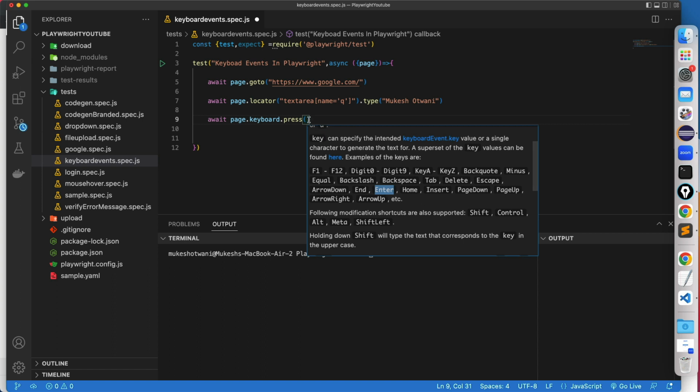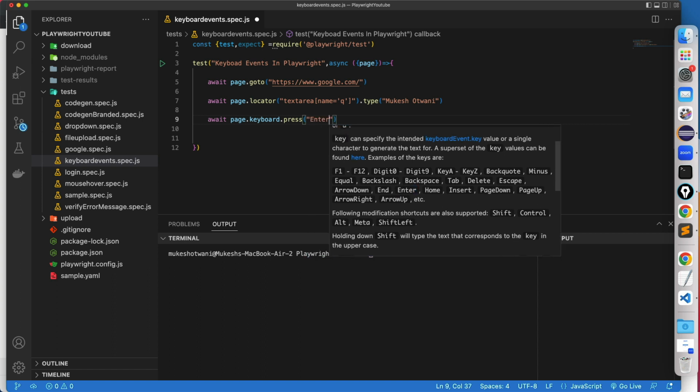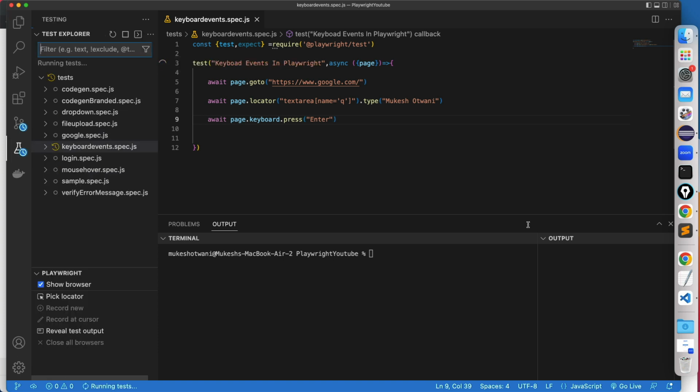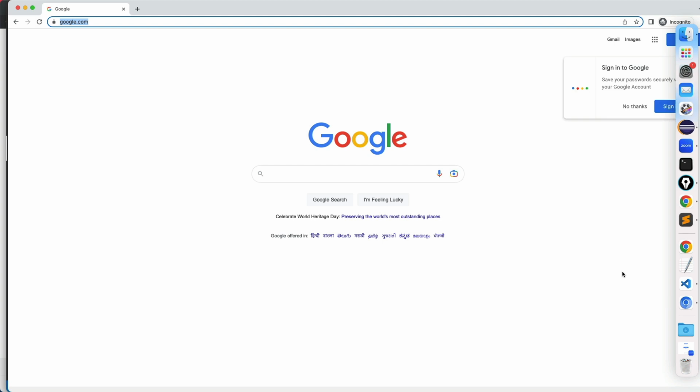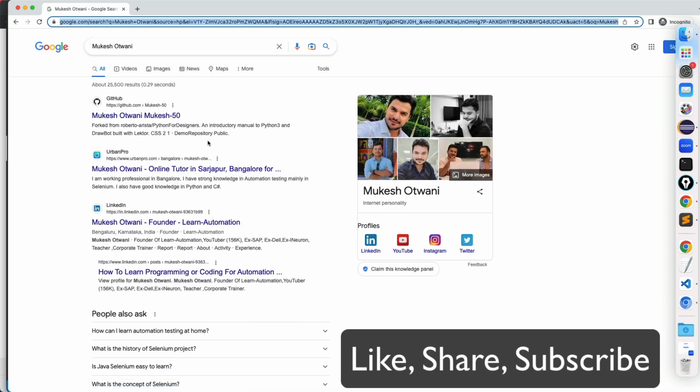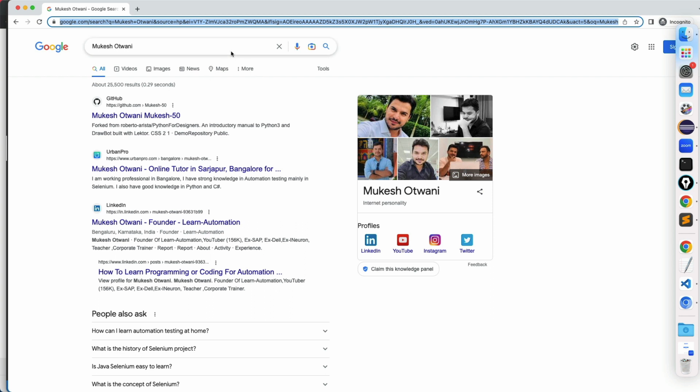I will use enter as of now, and let's see whether it works or not. So I will save this and let me run this. It should start the session. It will type and it will hit enter. The moment you see it hit enter, we are getting all these profiles. So this is how you perform a single key.